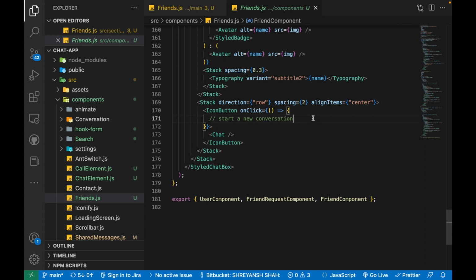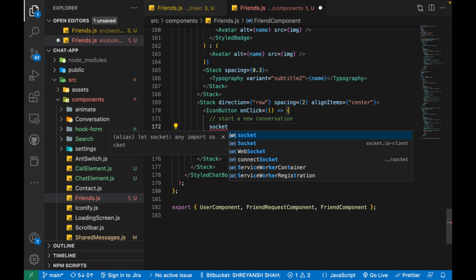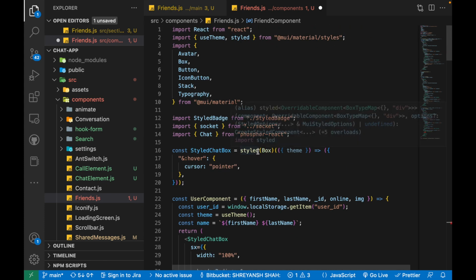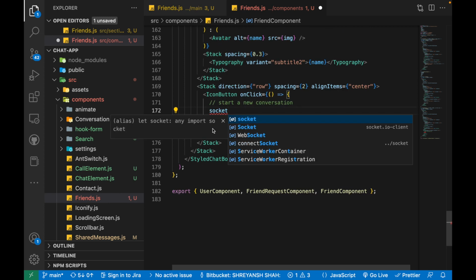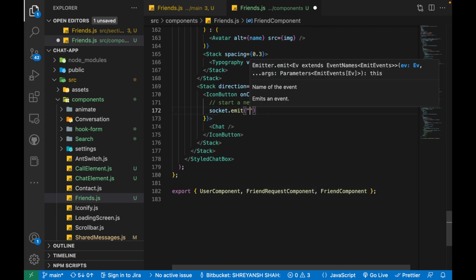Last time we left this comment here, that it will be starting a new conversation on the click of this button, or opening up the previous conversation if the user has already had a conversation with that user. What we are going to do now is first get this socket instance, which is already imported inside this file, so we can directly use it. Then we'll call the emit method on it and emit this event, start conversation, from here.